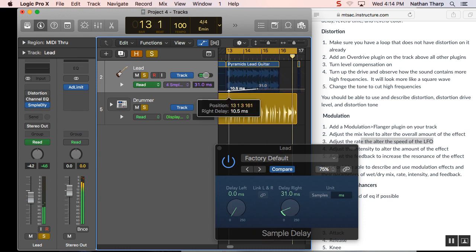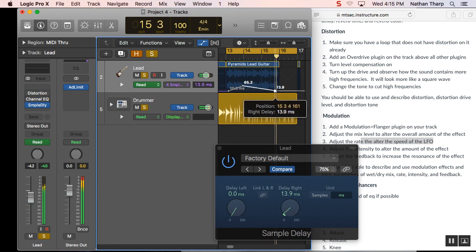Listen what's happened. It's going to sound like it's changing pitch. Hear that? I'll try to go faster. That's modulation. I'm doing it very extremely in this case, okay? I'm going to take it down so it doesn't go quite as far. Can you guys hear that?